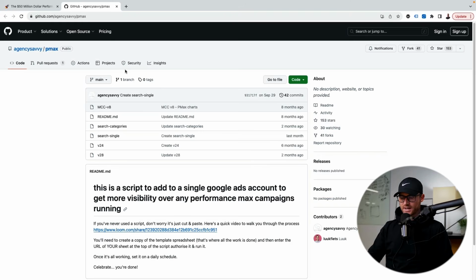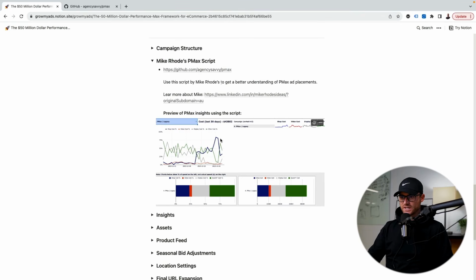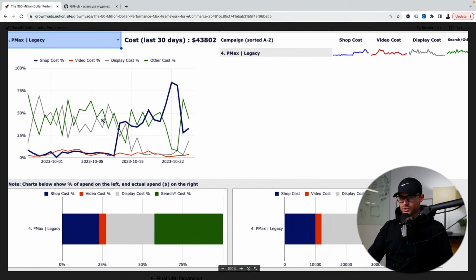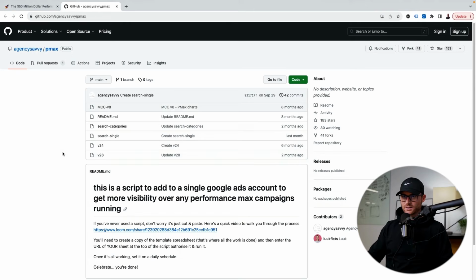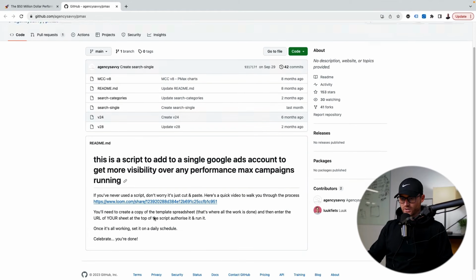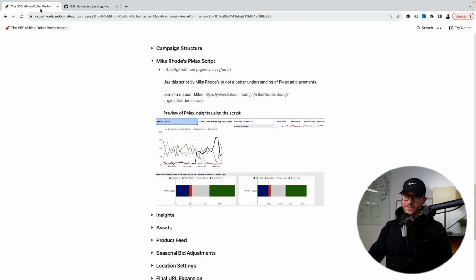And this allows you to see your actual placement costs in a nice visual. So with Performance Max, sometimes it's hard to know where your spend is going, and the reporting is a bit clunky inside of Performance Max campaigns while actually in Google Ads. Mike created this script. It runs automatically. He has in this GitHub thing, he has like a whole Loom video on how to set it up. It's very simple to get going.